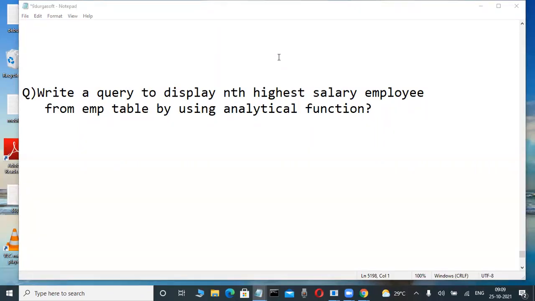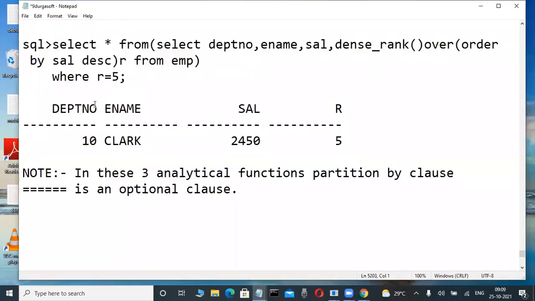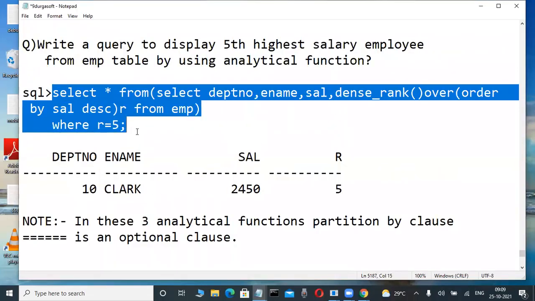Completed? Very easy. Select star from table name dot star, dense rank, anything, your own wish. Otherwise the employee name, ename, salary, department number, anything. Very good. We are just using ampersand, and Bhuvaneshwari wrote the correct answer. Now check it out here. Concentrate here. Whatever the previous case was, same thing, but don't use partition by.